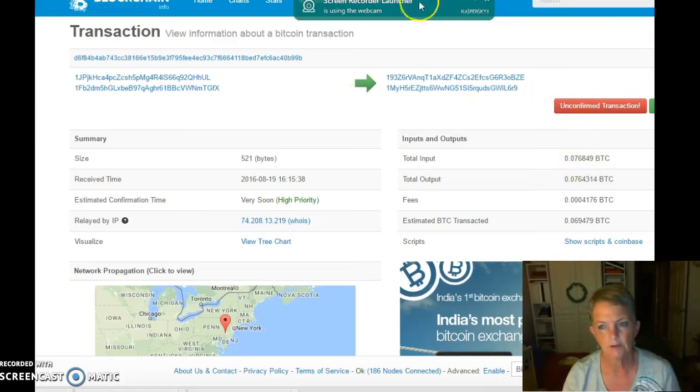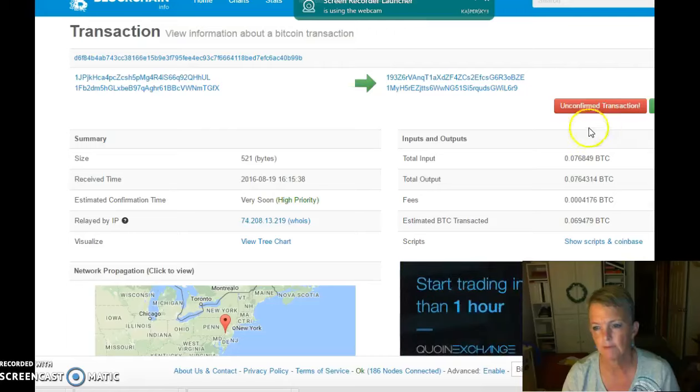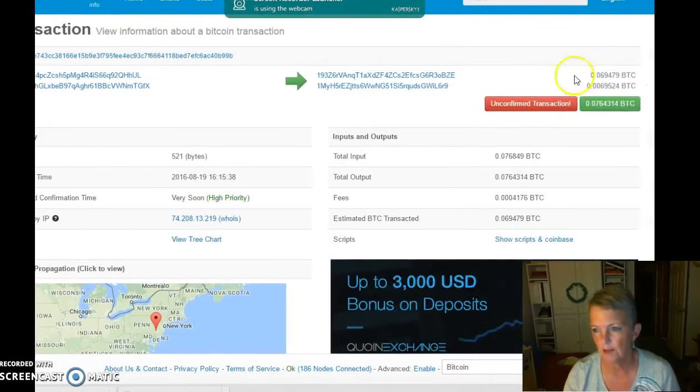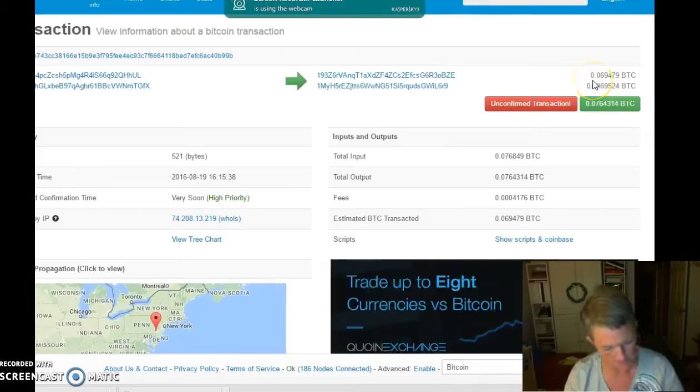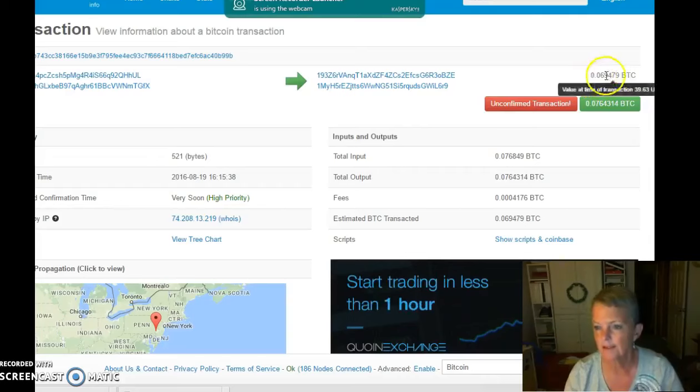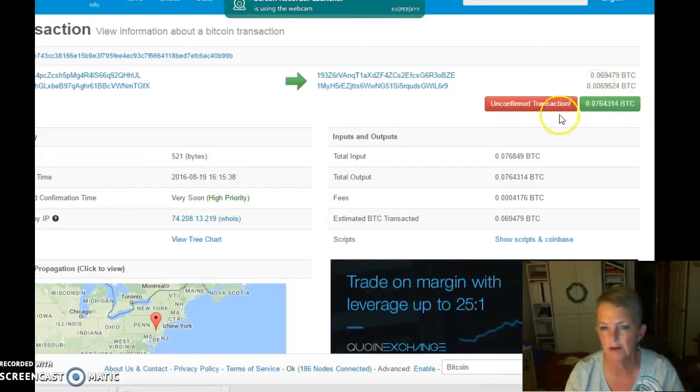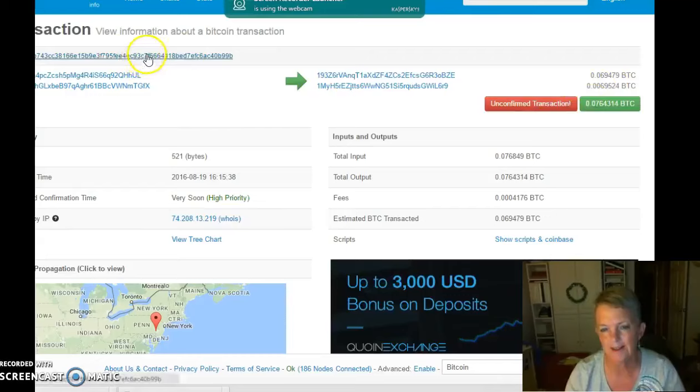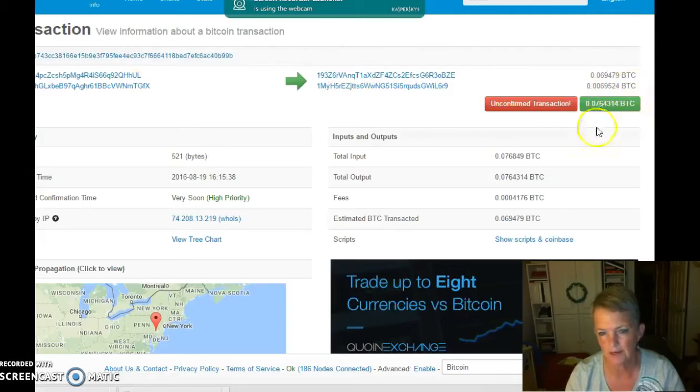Let's see, if I was going to show you, yeah, right here, let's do this. If you write down the transaction amount, 069479, that's another way of making sure that's yours. And that's what's happening apparently. People are taking IDs that are not theirs. They didn't really verify that it was their transaction.